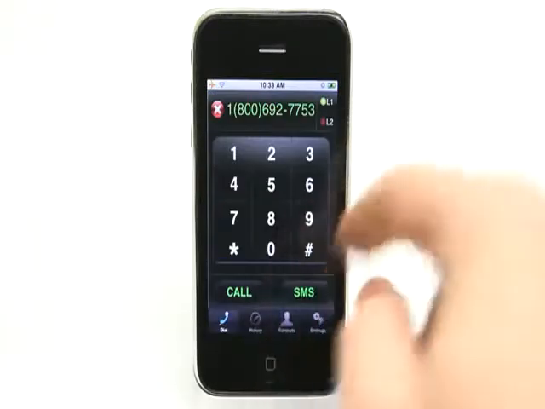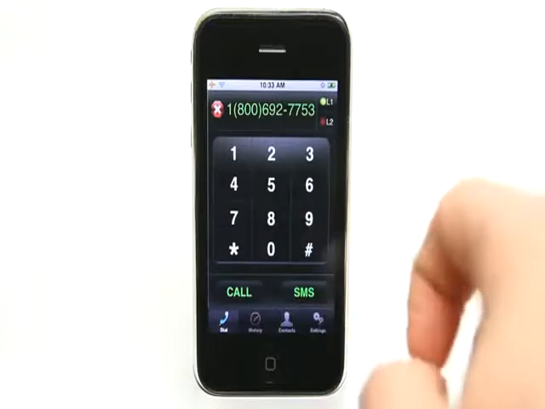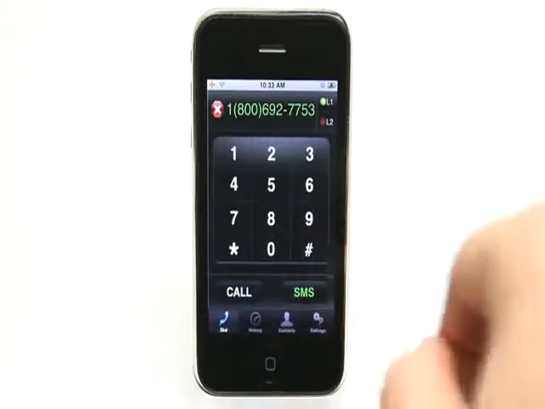So let's go back to our dial screen here. We have Apple's phone number loaded up. Let's give them a call.